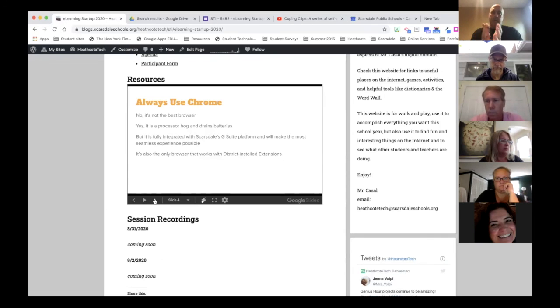We're a little bit more planned and prepared this time, so every student's getting their own device. That said, you still want to always work on the premise that within Scarsdale and within your work environment, you want to be using Chrome. Always, 100% of the time.